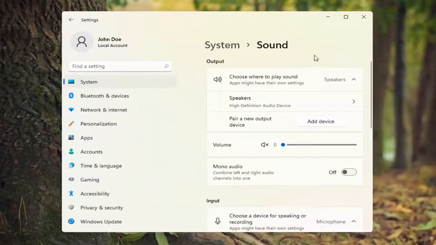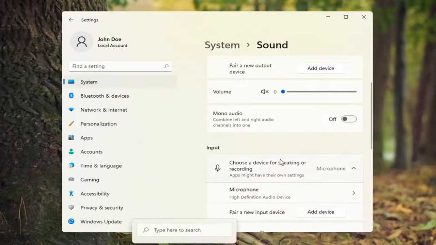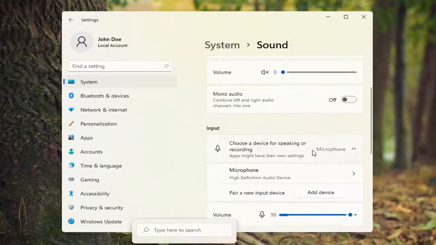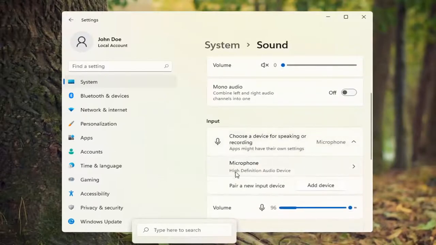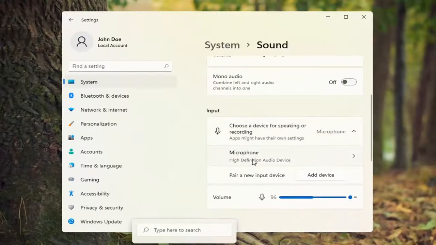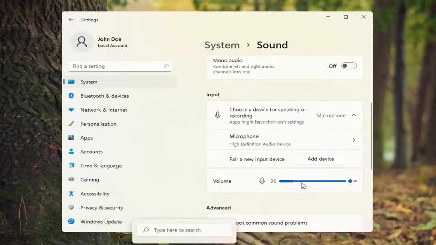And on the right side here, you want to go ahead down to input, choose a recording device for speakers or recording. Click inside the drop down here to expand the selection if there might be multiple microphones listed. And you should be able to see the volume if the microphone is being detected or not. It should be moving as you see it on my screen.